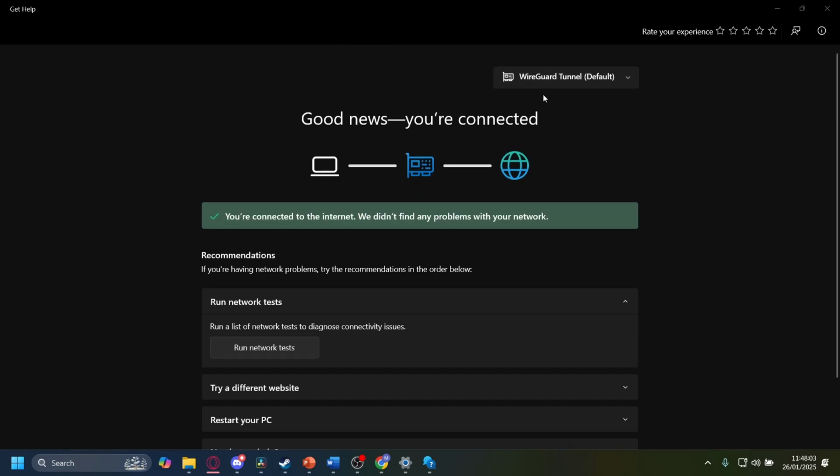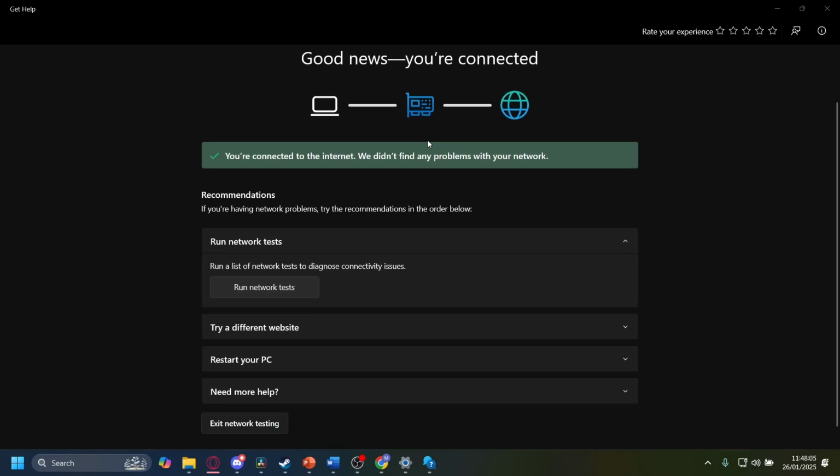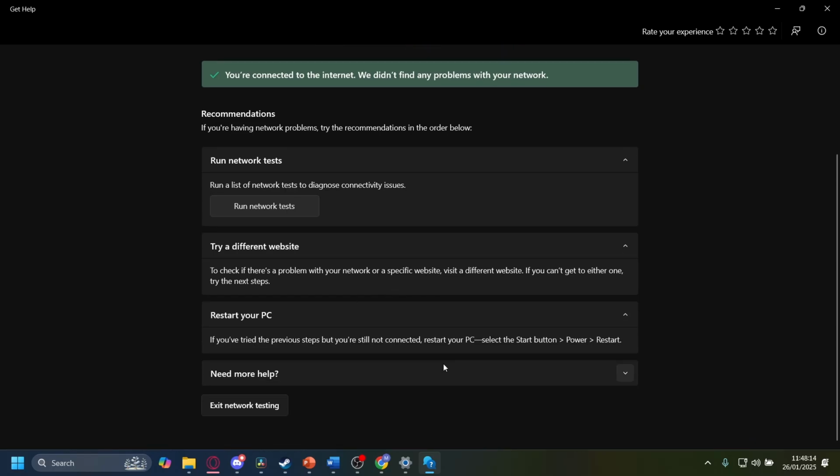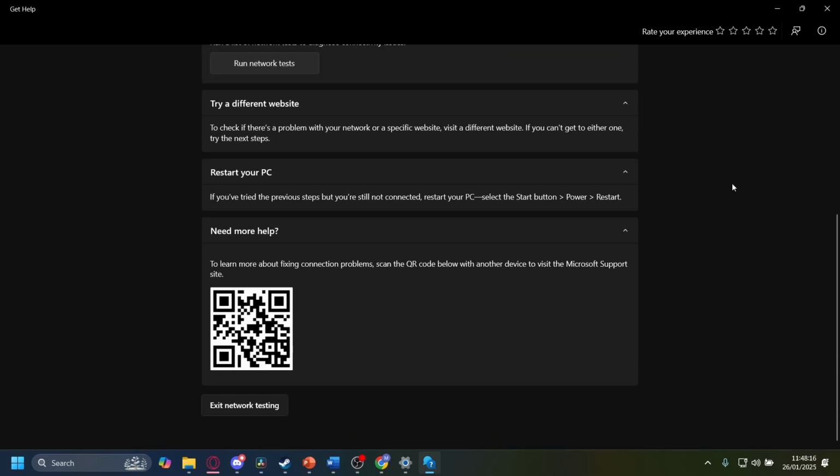But if it says good news, you're connected, and it still doesn't solve anything, you can run a network test here, right? So run network test here. And in here, you can also try a different website. You can also restart your PC if you like. But this whole troubleshoot thing will automatically help you solve your internet issue, whatever it is that could be troubling your PC.